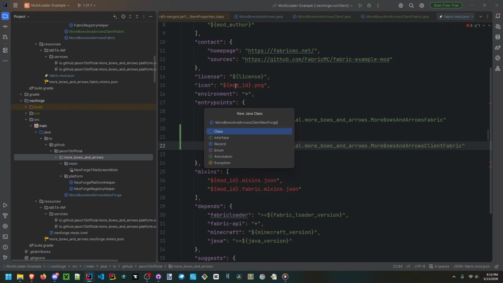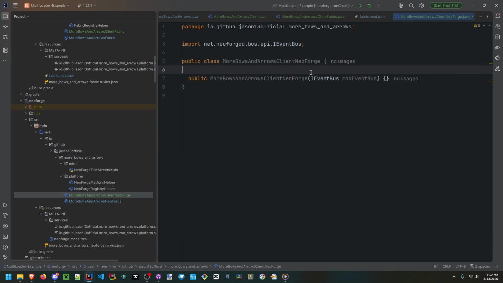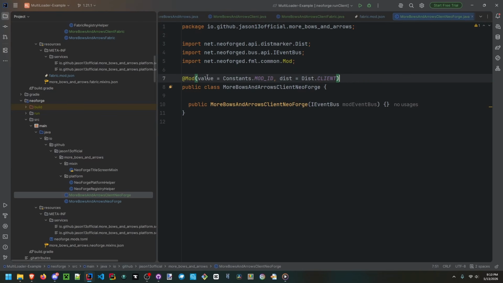NeoForge would do something similar. More bows and arrows client NeoForge. There's a couple ways you can do this. I like to have a constructor that takes in an IEventBus. This should work just fine.